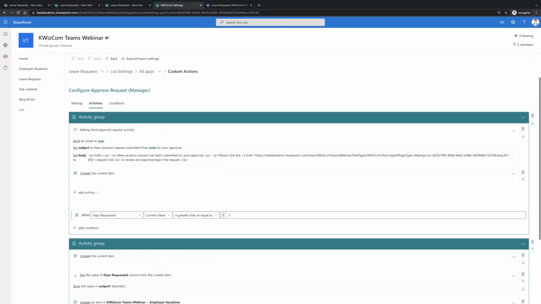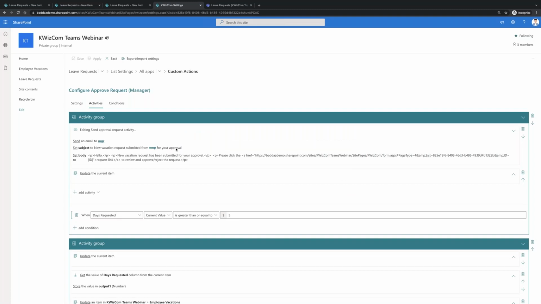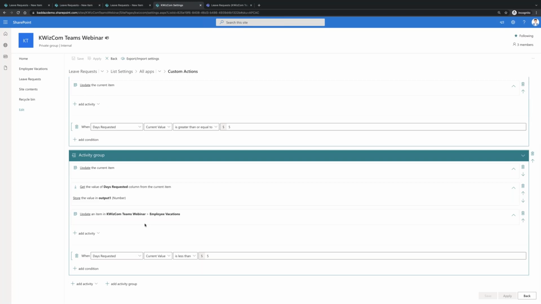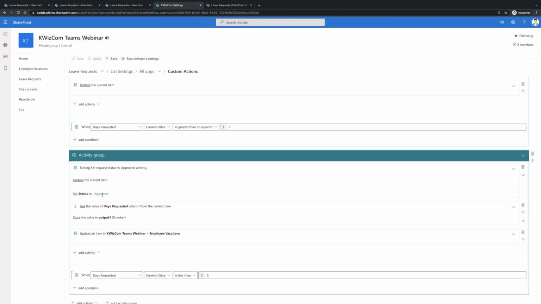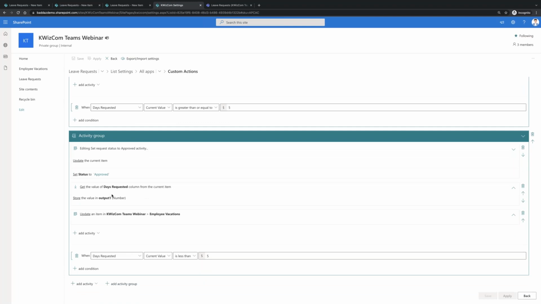For example, when it's greater than 5, I'm reusing that same approval request email, but in this case I'm just sending it to a specific user, Peter, for approval. That's because we need an extra authorization for requests of 5 or more days. Then we'll have equivalent approval button actions for that user to complete. Alternatively, if it's below 5 days, I'm going to update the current item using that update status activity I built. I'm going to go and get the number of days requested.